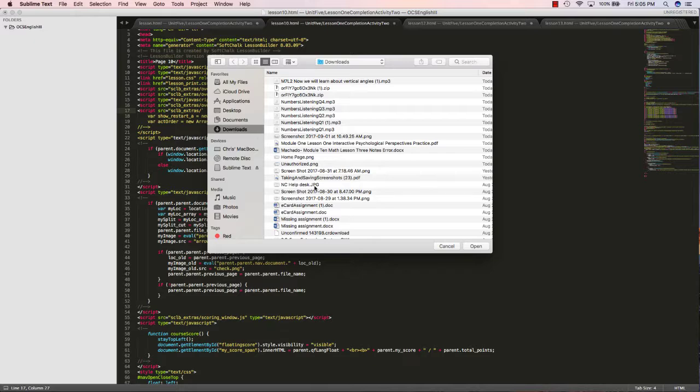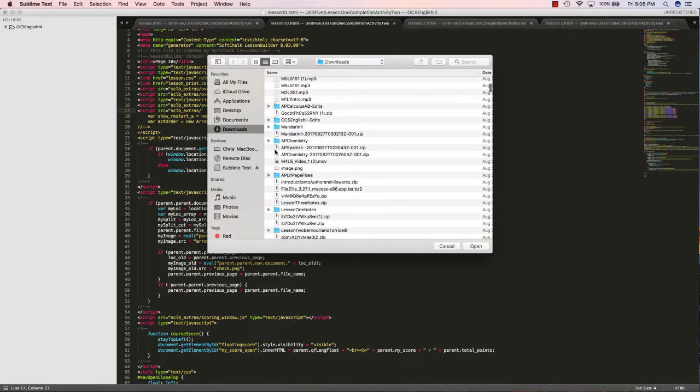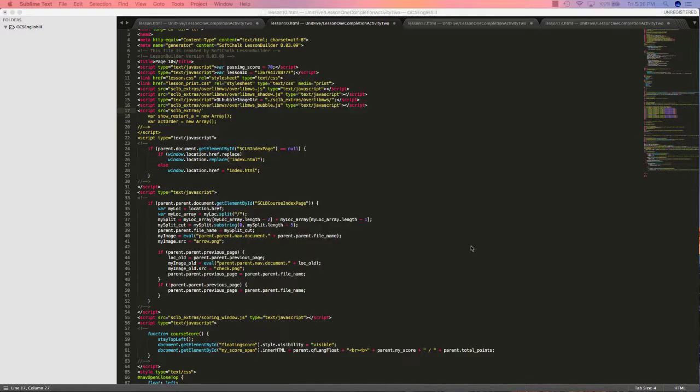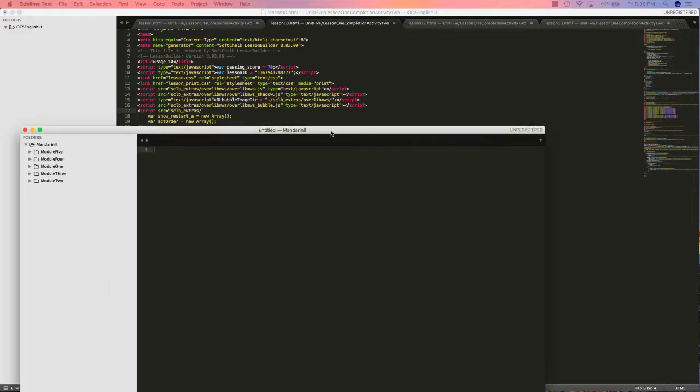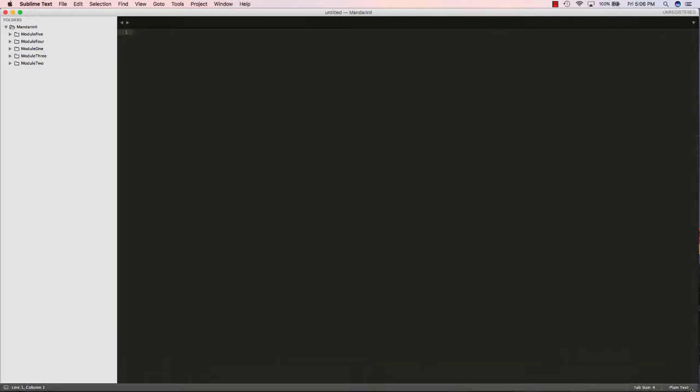You're going to navigate to where the course is that you want to scrub. In this case, I'm using the Downloads folder, and I'm going to use Mandarin 2 as the example. So I'm just going to click on the folder, single click on the Mac, and I'm going to click Open. And when I do that, it's going to bring up the entire structure for Mandarin 2.